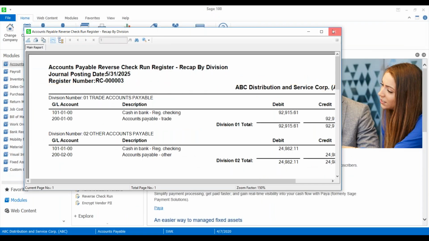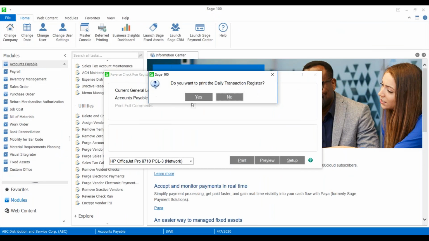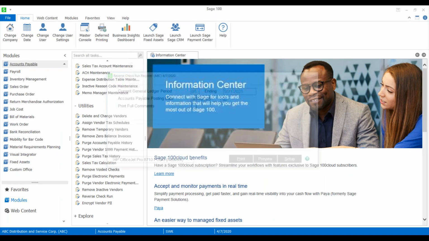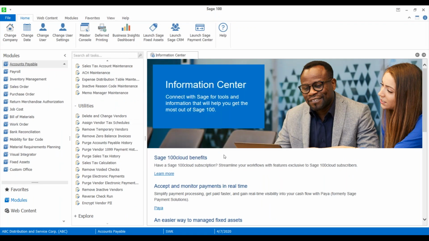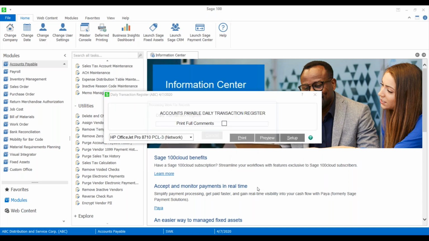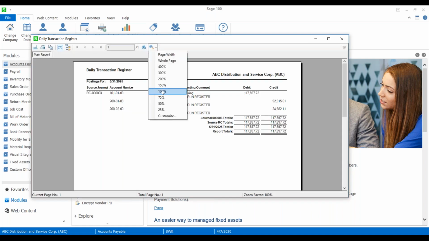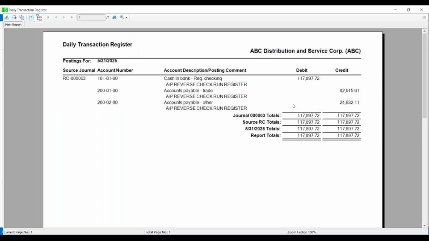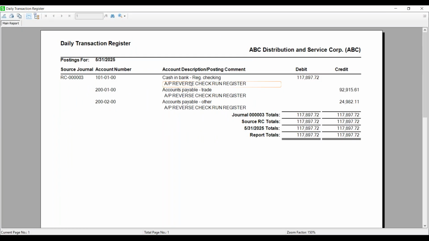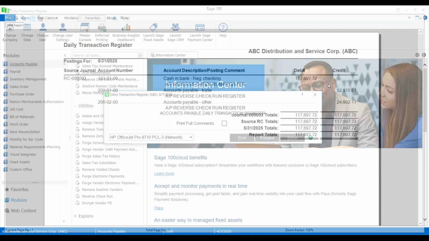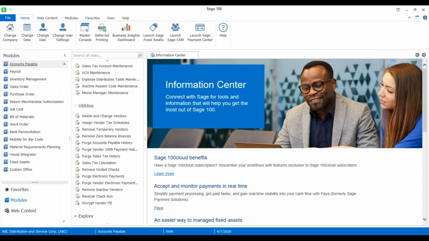My recap by division, and then I'm going to say yes. And I will print the daily transaction register, which is also going to reverse my checks as well, the general ledger posting for that. So when I go, I'll make that a little bigger for you, you'll see that it's giving us a debit to our cash account, credit to our accounts payable accounts. And we will update that through the general ledger as well.